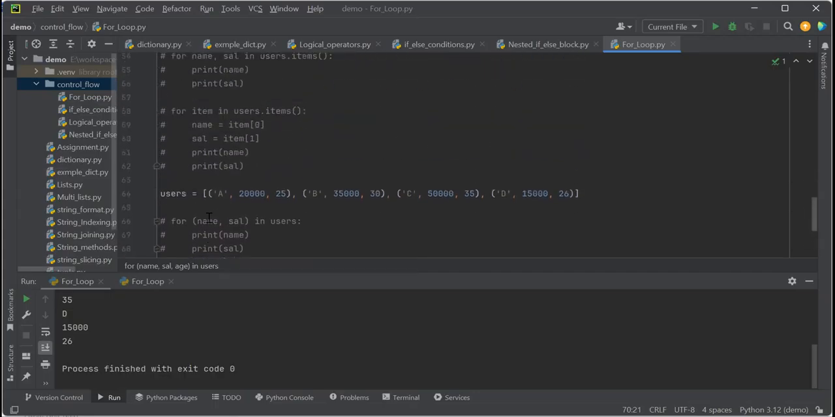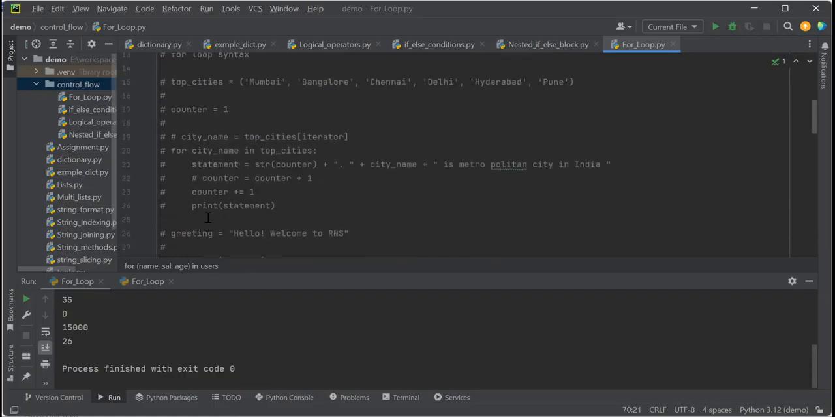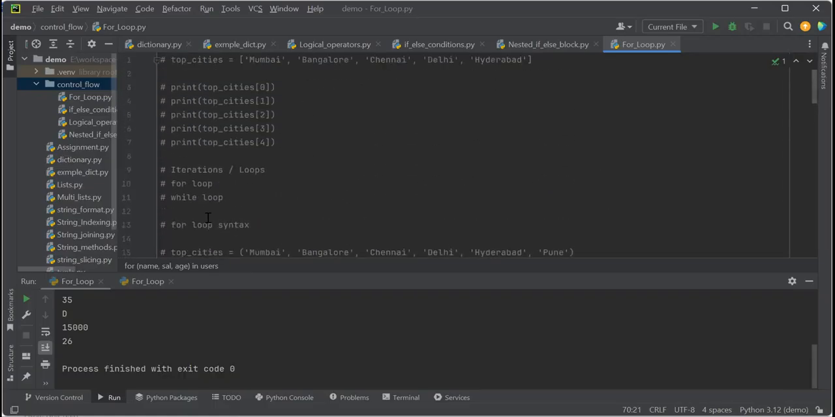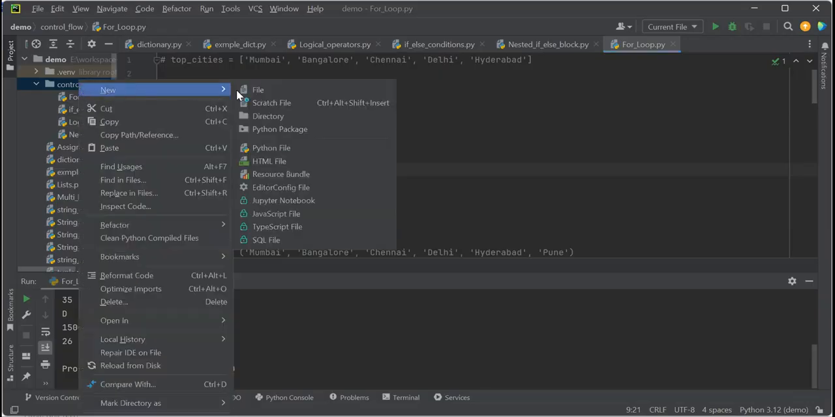Are you clear about these points? Do you have any queries, questions? Please let me know before moving to the next type of iterator, that is the while loop. Any queries, questions? Please let me know. And have you done the practice or not?